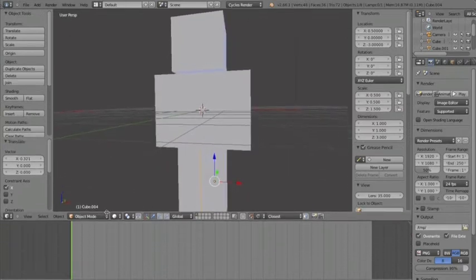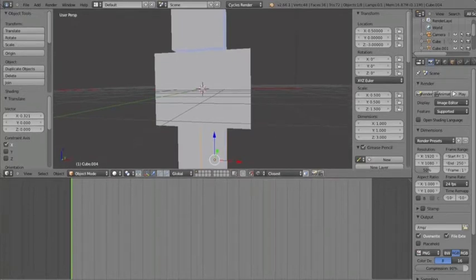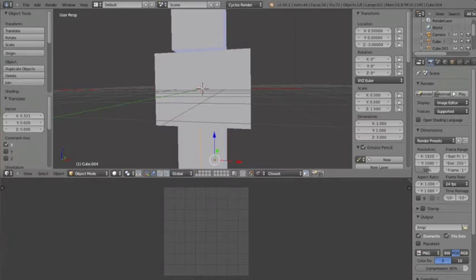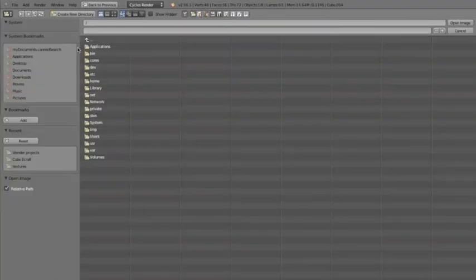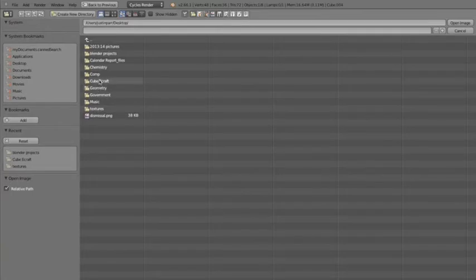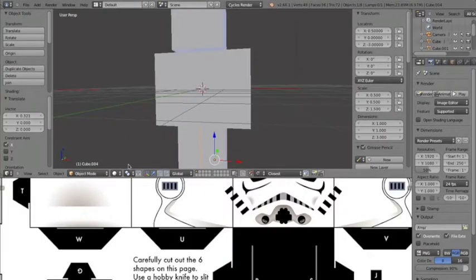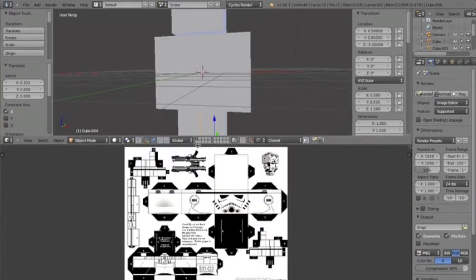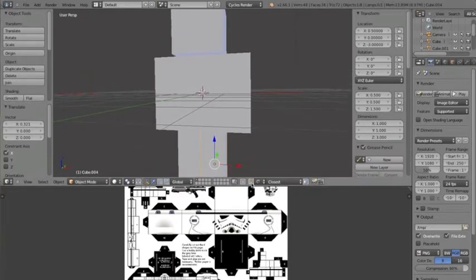Now, I will bring this up, go to UV image editor, image, open image, find your texture. I chose a Stormtrooper Cube Craft texture. There we go. And now, go ahead and turn off snapping.